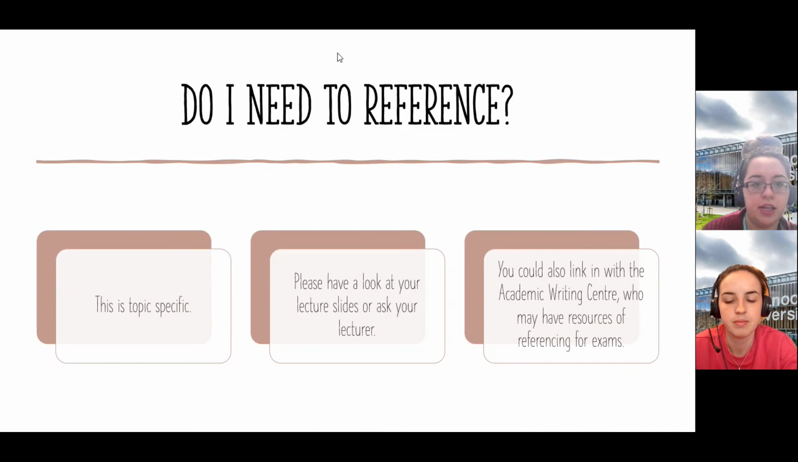Okay, do I need to reference? This is just a question we have been asked. This is really topic specific, so each module might be slightly different. The most helpful thing might be to link in with your lecturer and have a look at your lecture slides to see if there's any information available on it. You could also link in with the Academic Writing Centre, who may have resources for referencing for exams.